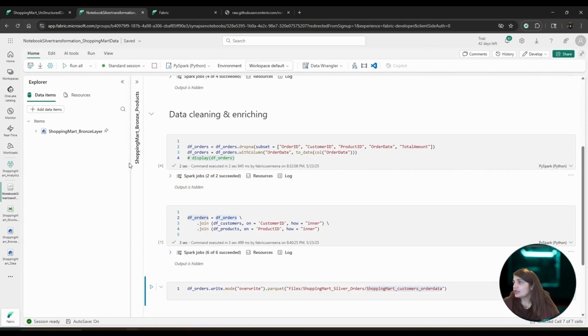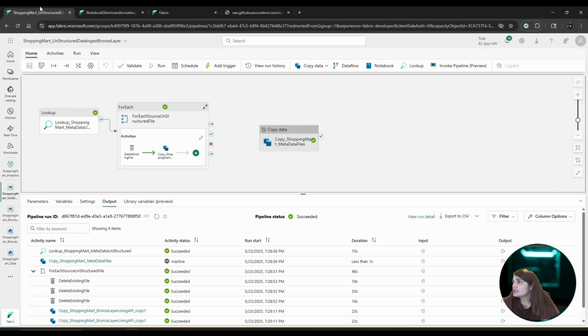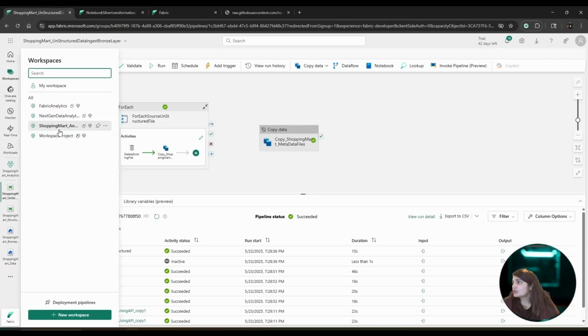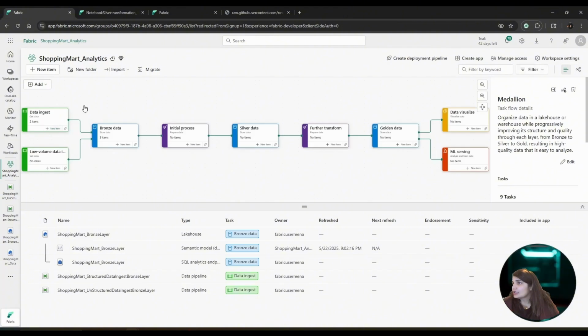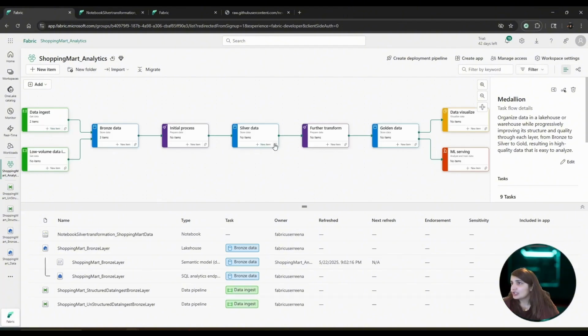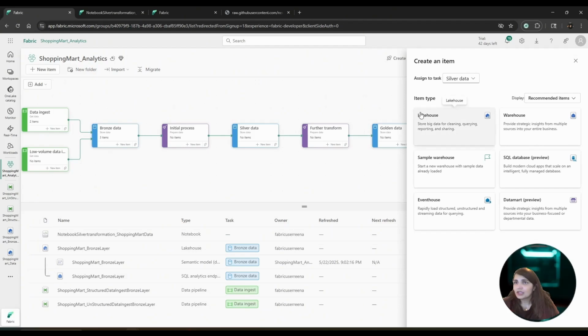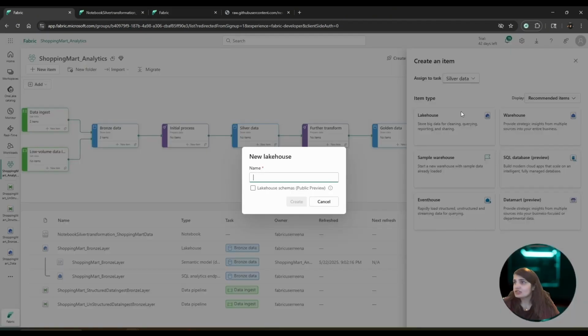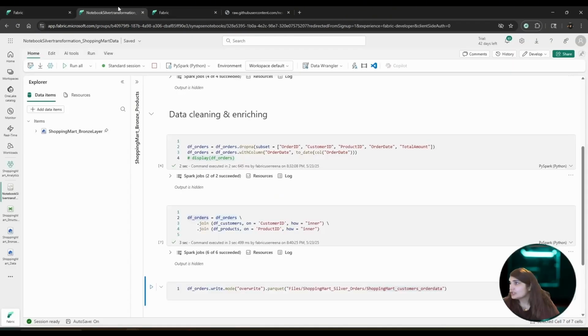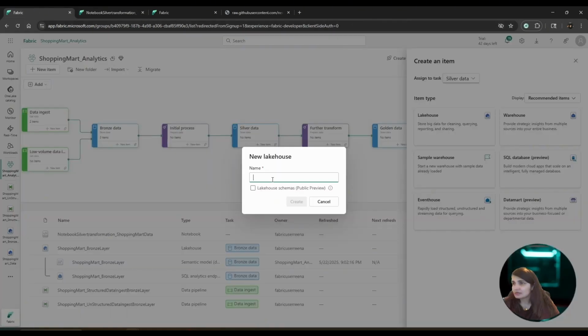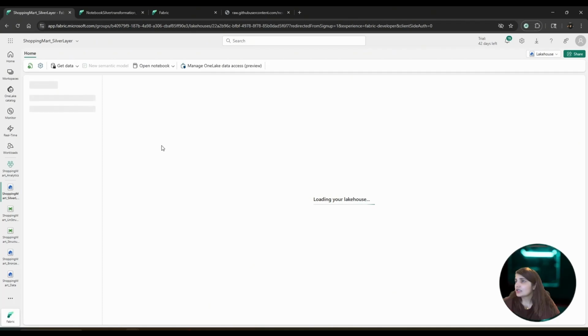So let's first go to our workspace, and for our silver data, where we want to store it, let's create a new item, and we will create a Lakehouse, and we will keep the naming convention the same, shopping mart silver lake. Okay, so it's going to create. Now our Lakehouse is getting created.